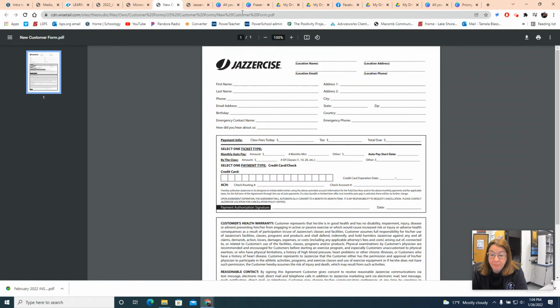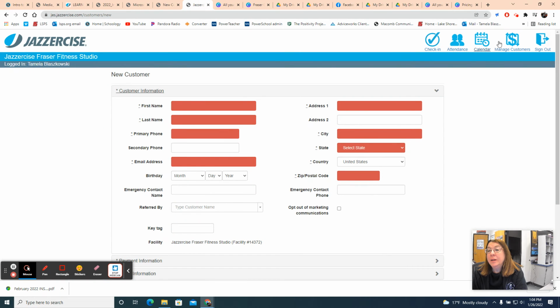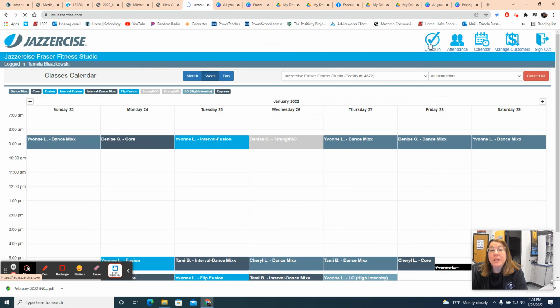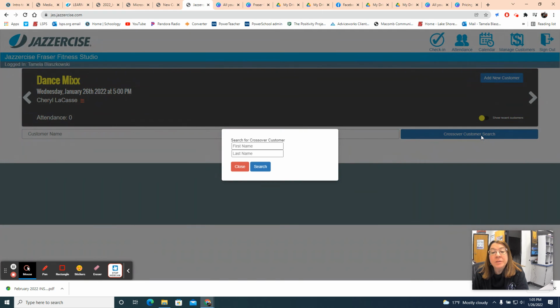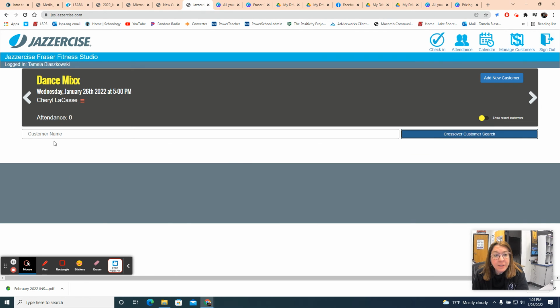It's based on checking them in. If they want to buy, again, you would just go into your check-in and you would add a new customer and you would put them in. Anybody who crosses over from another facility, if they are actually a customer of, say, Mount Clemens, or a customer of Shelby, or a customer somewhere out of state, you can look them up, crossover customer search, and you can search by their first and last name, or just do last name and do a search, and they'll pop up, and then you can put them in for attendance.